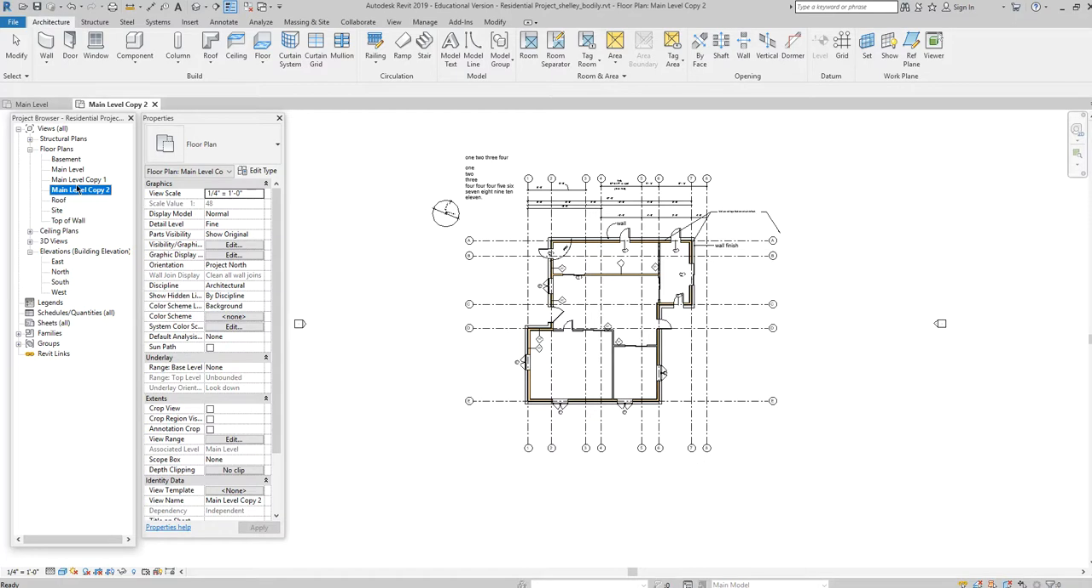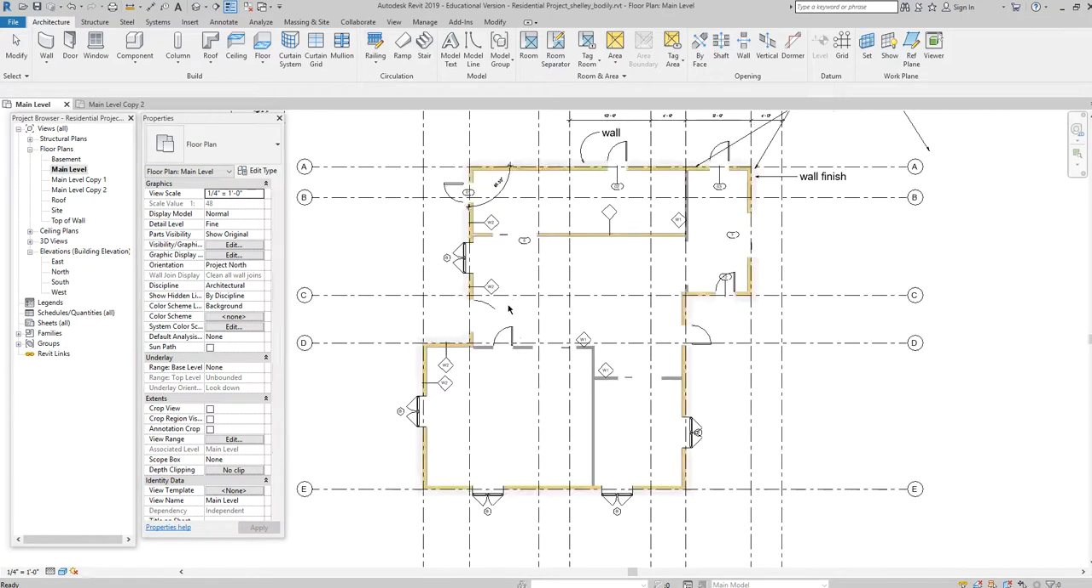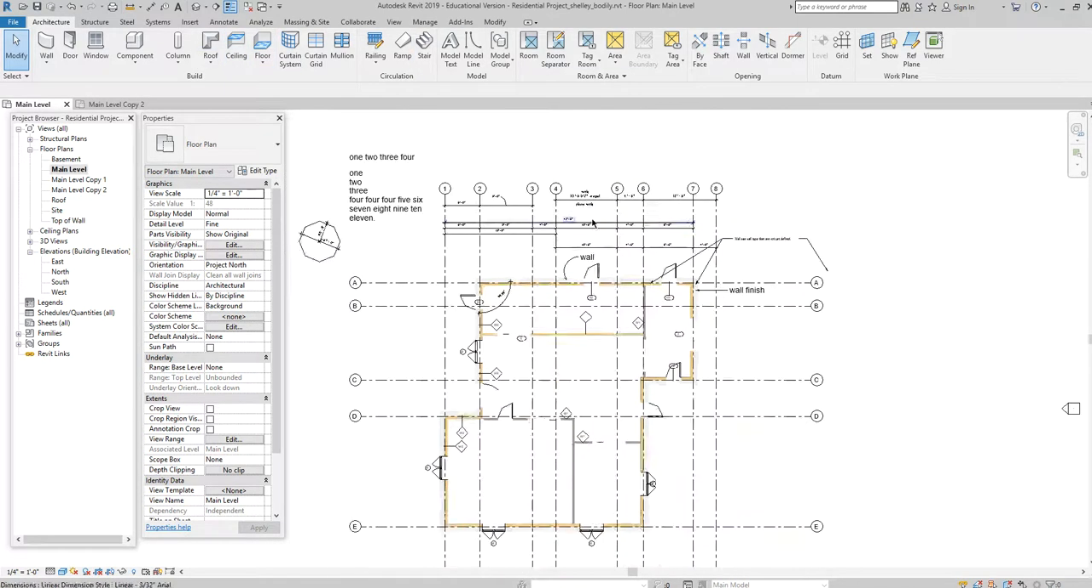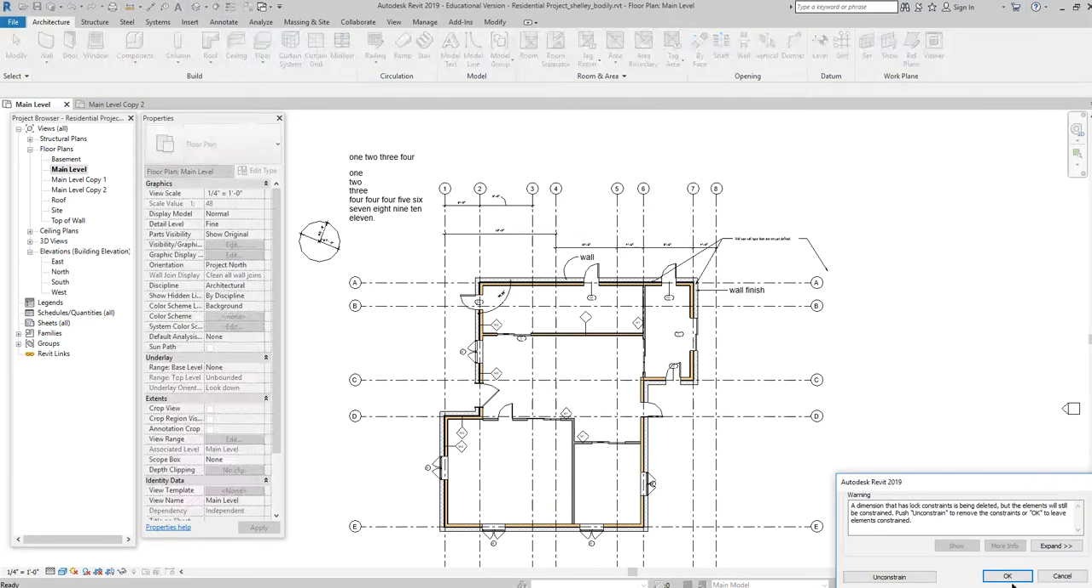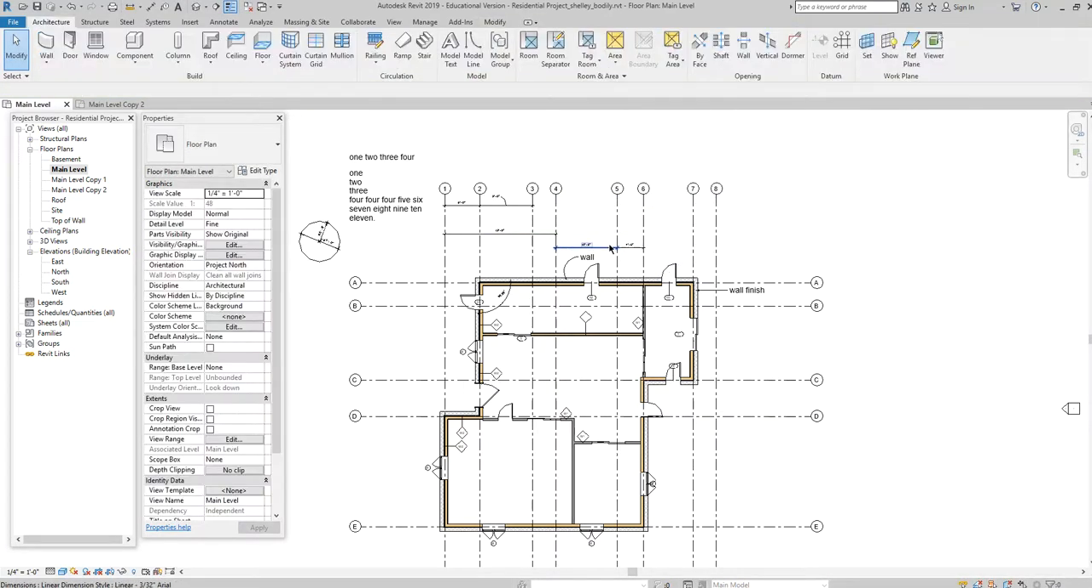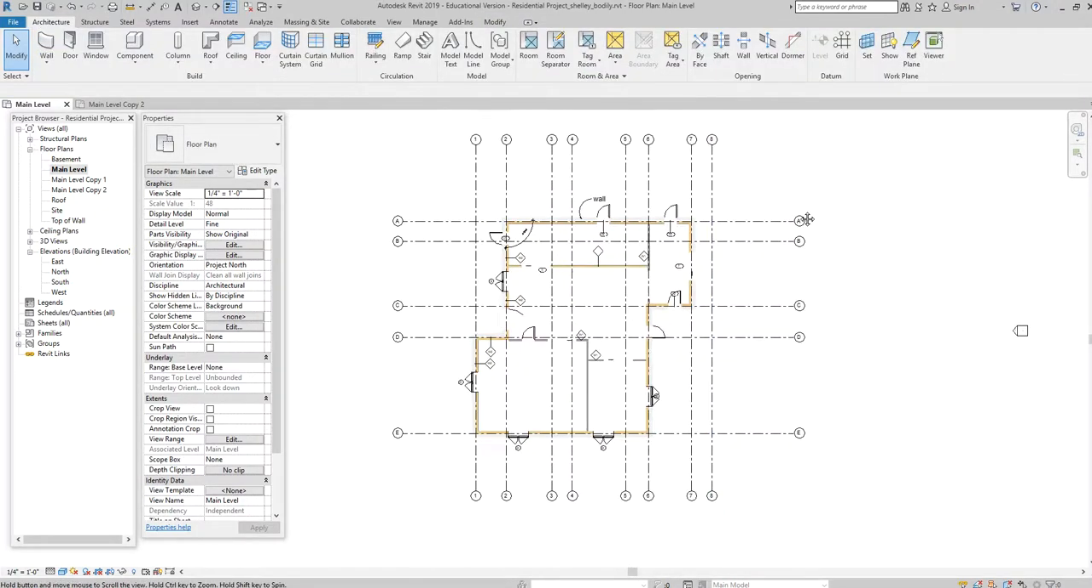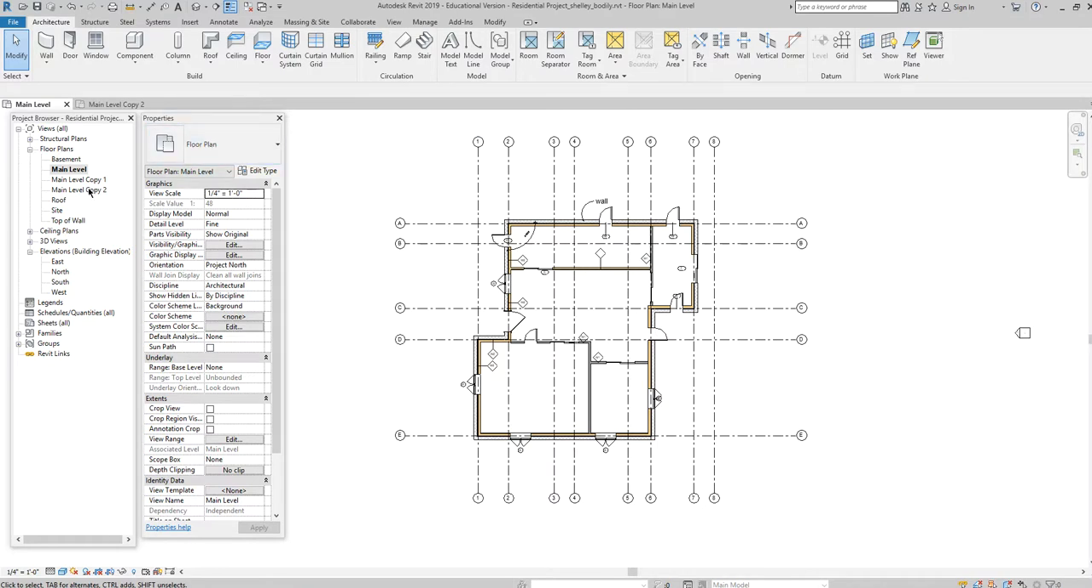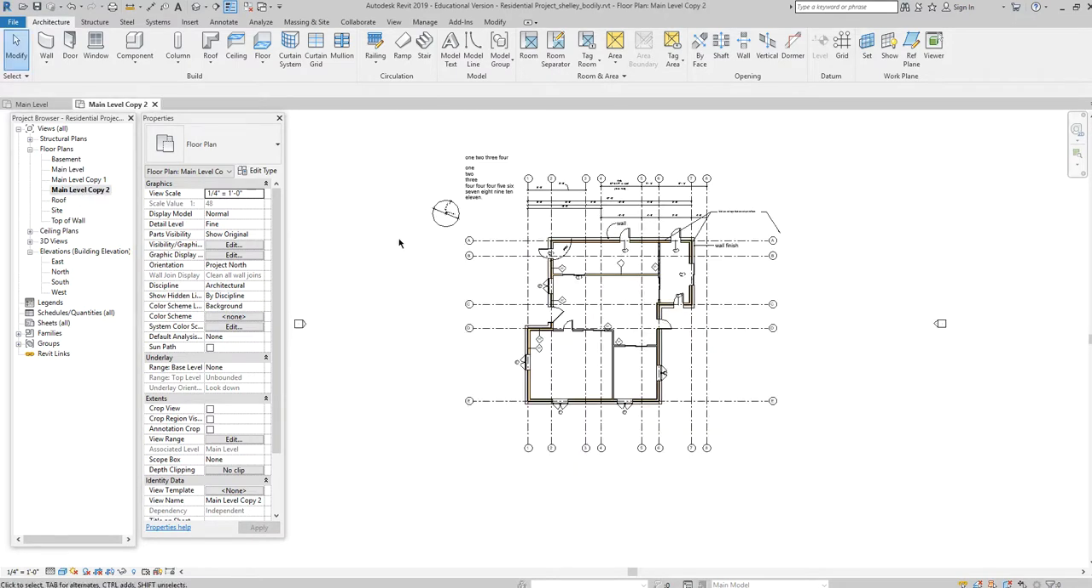So, for example, on main level here, I could come in and delete all of these dimensions. I'll probably get some errors, right? But I could delete all these dimensions, delete this text, delete all this junk over here, right? Delete that. And everything looks the way I want it to. That doesn't affect anything happening on this copy of that floor plan. So now I go to main level copy two, and all of that junk remains, right? Well, not junk, but annotation remains, right?